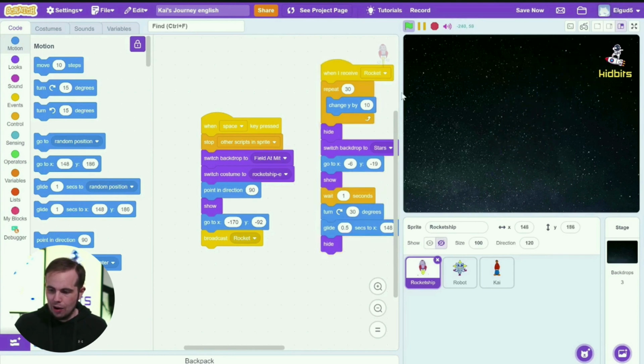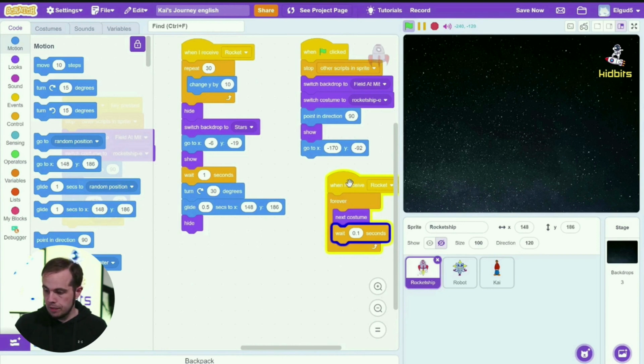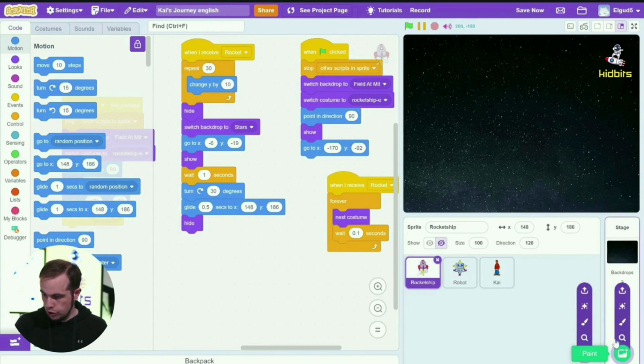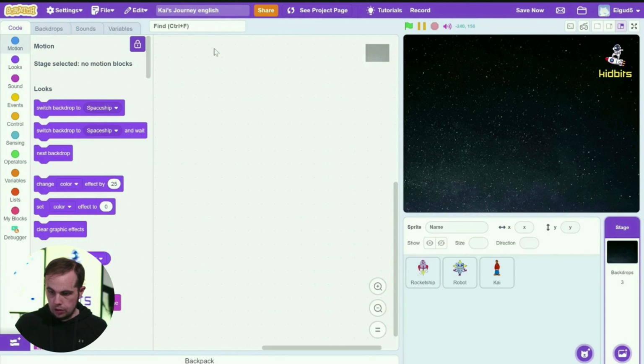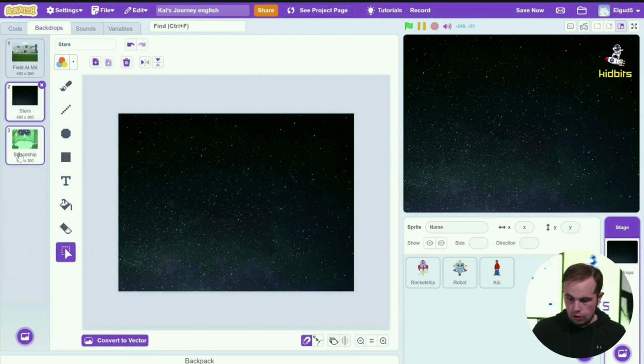So now we need a new scene in which we want Bob and Kai to reappear, and we just go over to stage, we click on stage, and then go all the way here to backdrop, and we have our spaceship right here. But if you don't have that, obviously you can just go here and look for it.